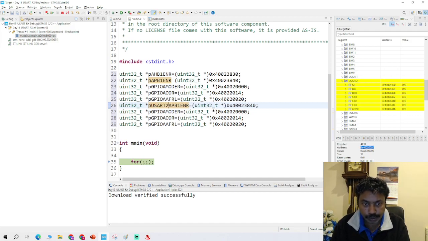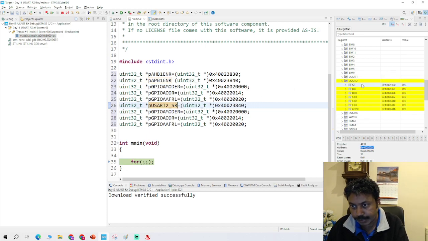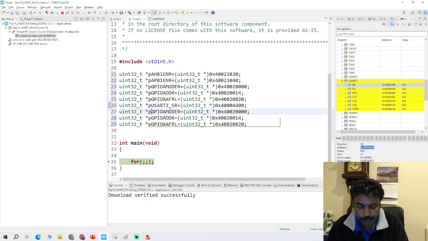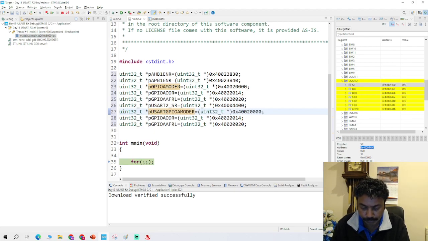We are using USART2. I'll start with the status register first. I'll go by the order, like here, like it says. Status register 4400, copy that, copy and paste it here. And then the next one is USART data register. This is where you fetch the data from for receive or transmit. So you need a data register for that.